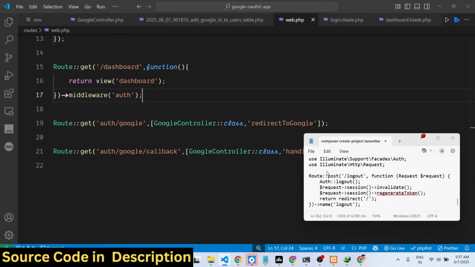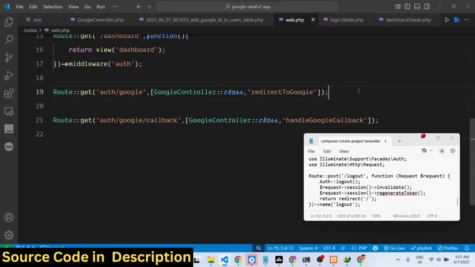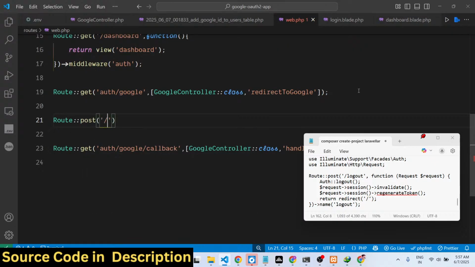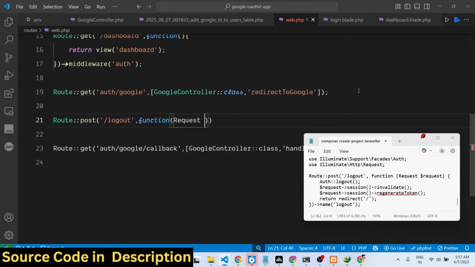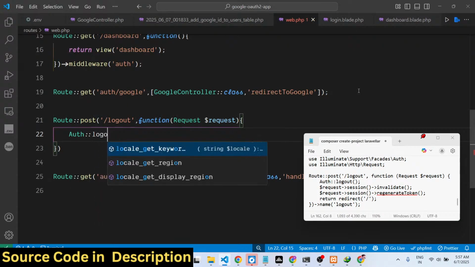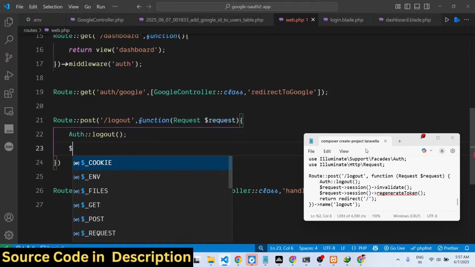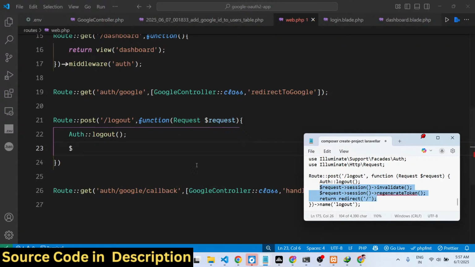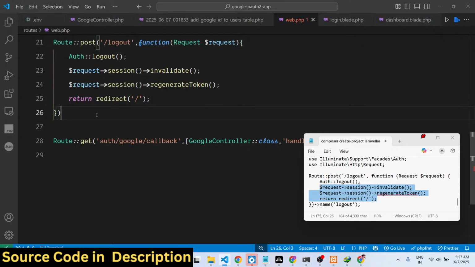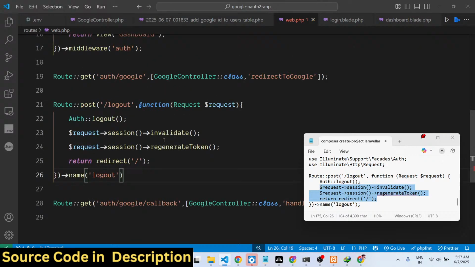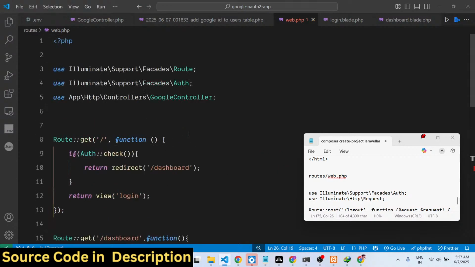Right here you add this post request for /logout. You provide this request, and here you simply call this logout function, which is available in this library, and then you clear out the session data, everything. This will delete everything in the session and redirect you to the home page, and then we simply call this route logout. That's all we need to do, and for this you need to import this request module as well, because we are getting this request.